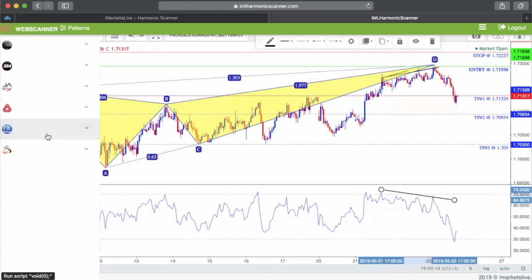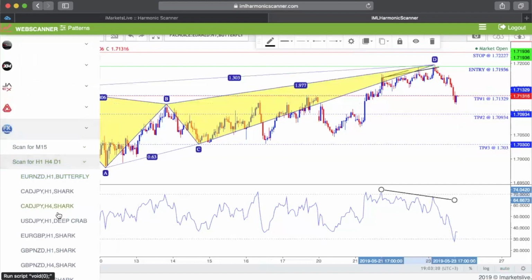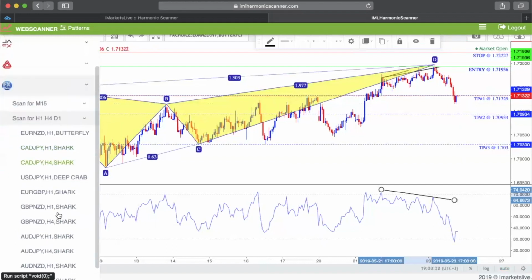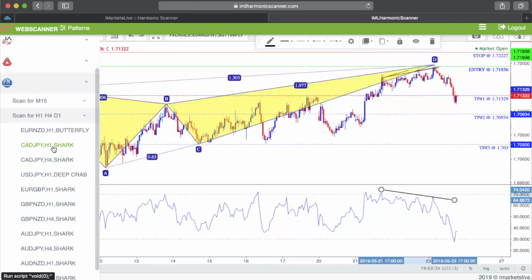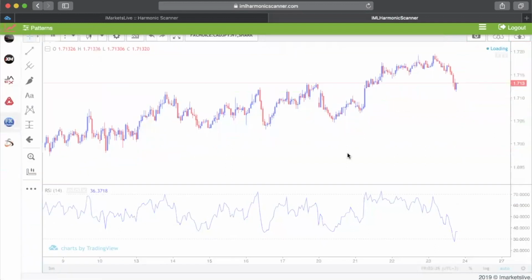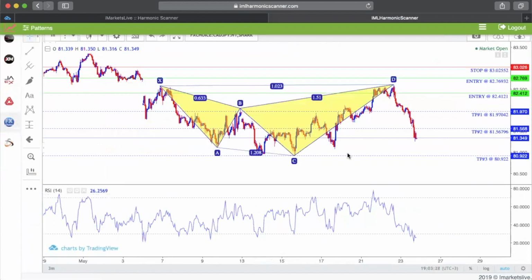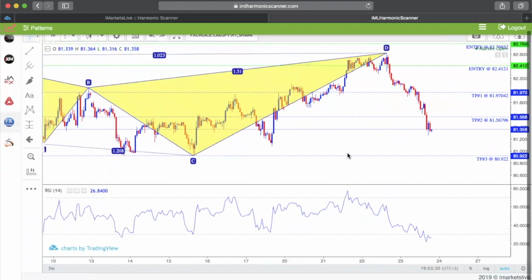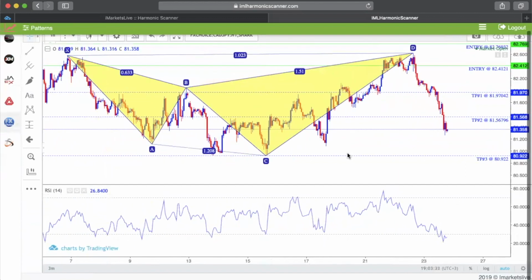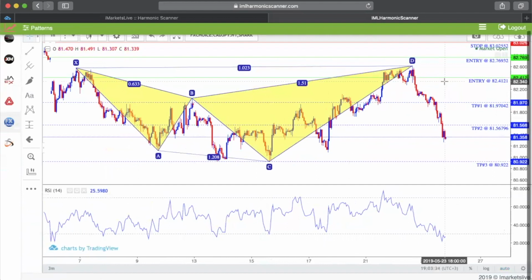Now let's do another example. One last example. Let's check out CAD JPY, the Canadian dollar versus the Japanese yen. Perfect. Look at this. Another example, and it works out so perfect.